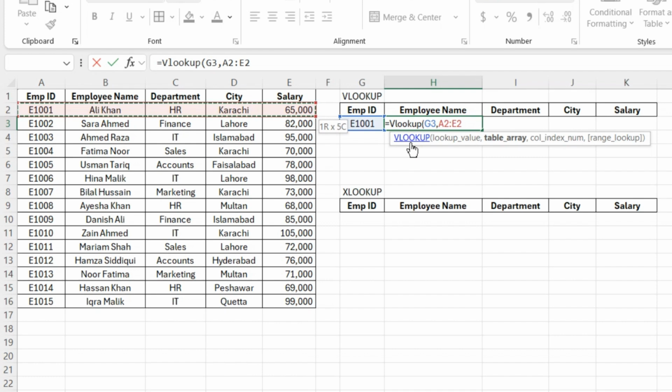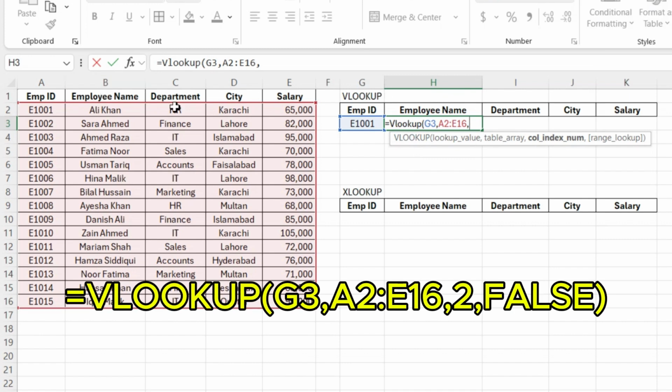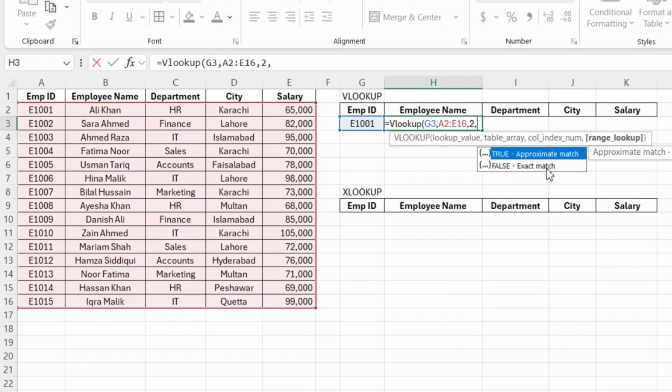Select all table from A to E. And press comma. And then press 2 for second column. Again comma. False means an exact match.